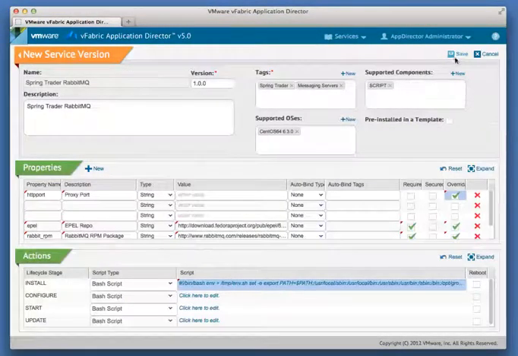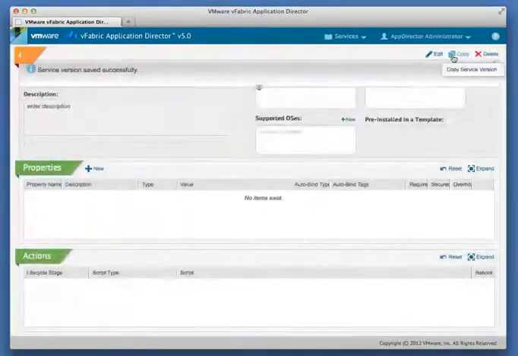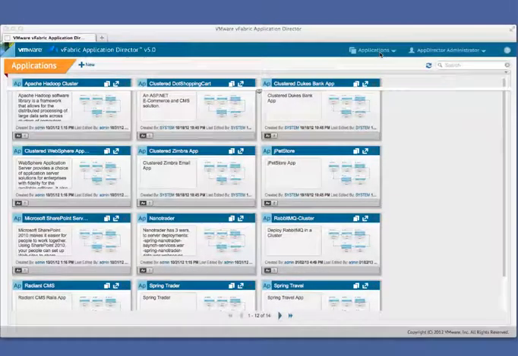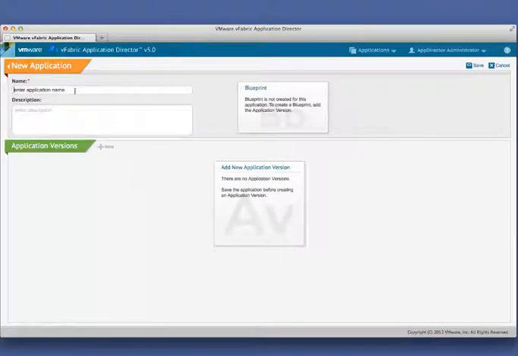Similarly, we create other services that make up the SpringTrader application. I will post a link at the end of the show to download the blueprints, and you can import them into your own application director appliance instance. Let's build the SpringTrader application. It requires 5 nodes. These nodes make up the 3-tier SpringTrader application. Enter the name, description, and version and save.